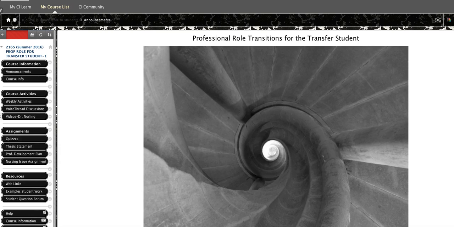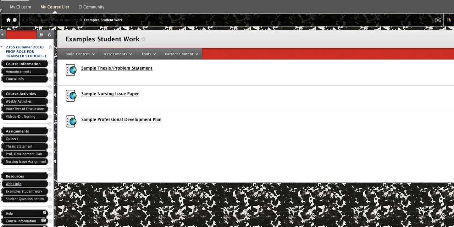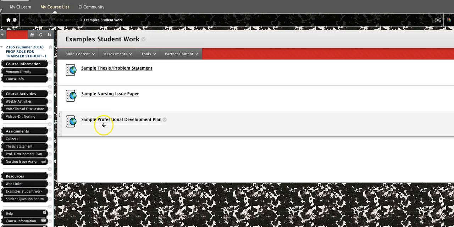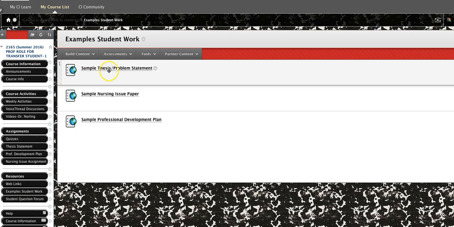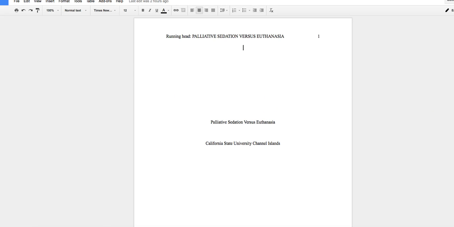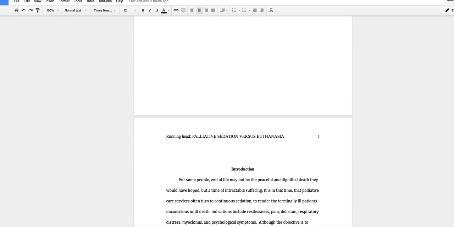So for Section 1.7, the first thing I'd like to share is providing samples of student work. This is my Blackboard course page for role transitions for the transfer student. And I've created a tab for examples of student work. And in this section here, I have the 3 written assignments that the students are to complete. And for each one, I have an example of different student samples of each assignment, as you can see.